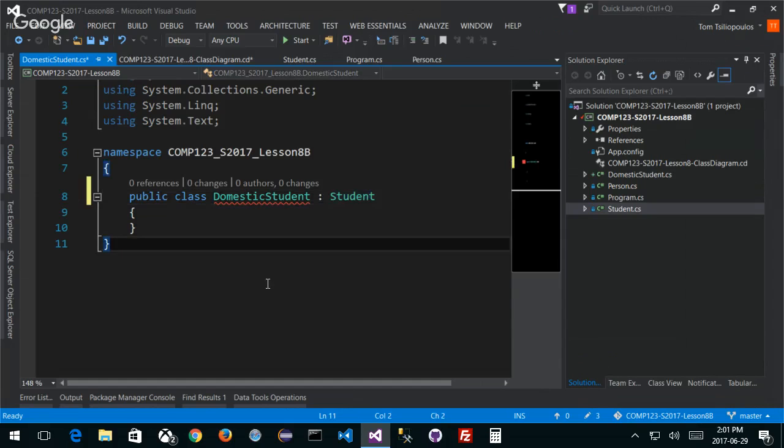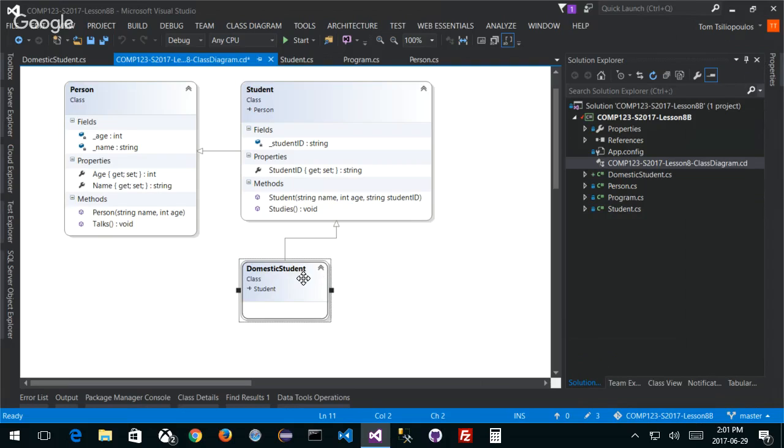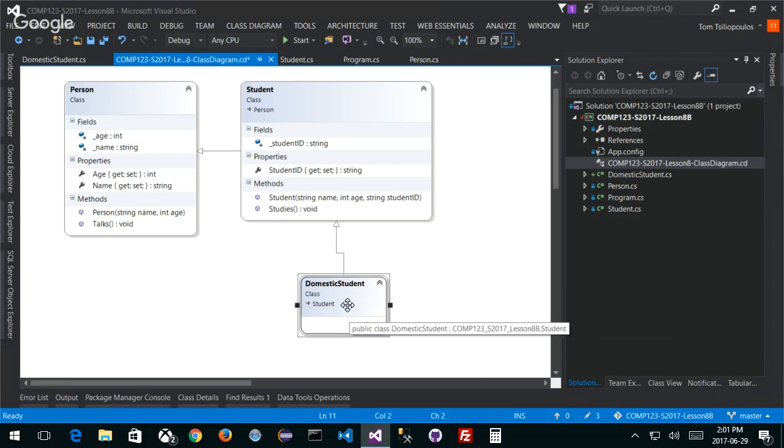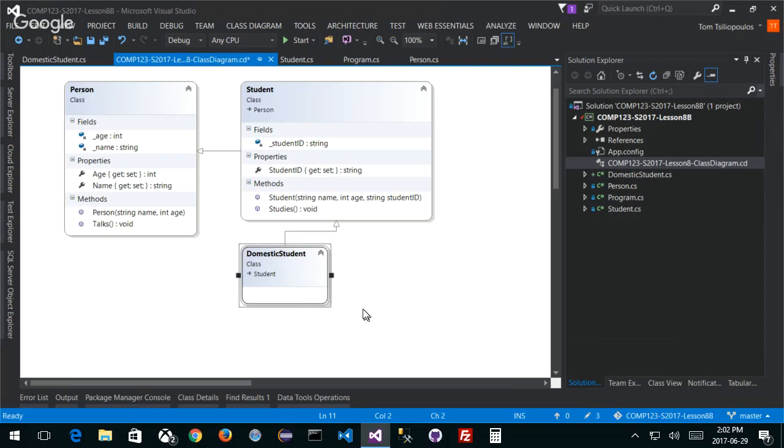And once I do that and save, and if I go back to my diagram, I can see now that I have a line that shows that it's connected to my student class. So you see that there is a hierarchy now. My domestic student connects to student, which connects to person. So I can say that my domestic student is a student, but a specialized version. Okay? Now this isn't really enough.